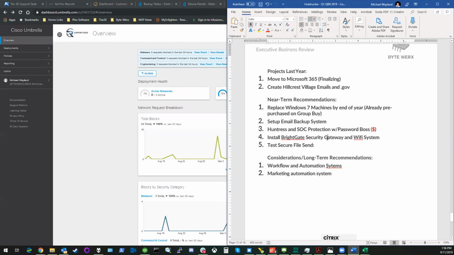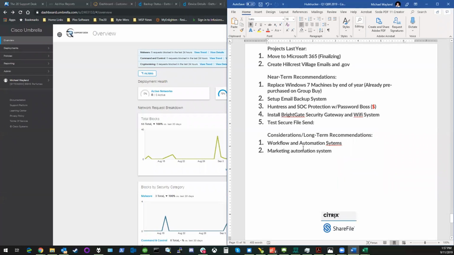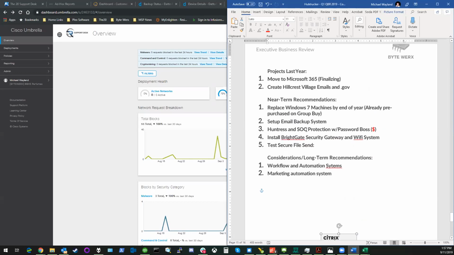In this particular case, we changed over their pfSense firewall into a BrightGate system. And then they wanted us to look for secure file sends, so we brought them ShareFile and discussed that. And those are things we could put together.